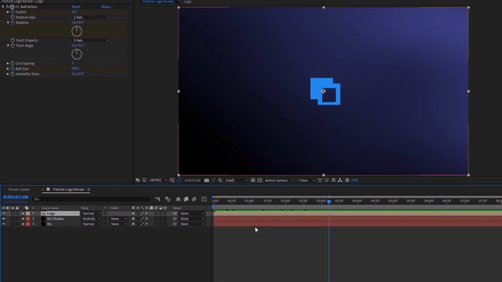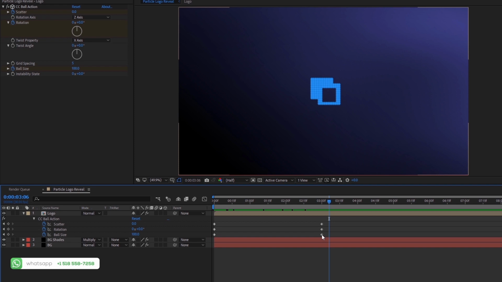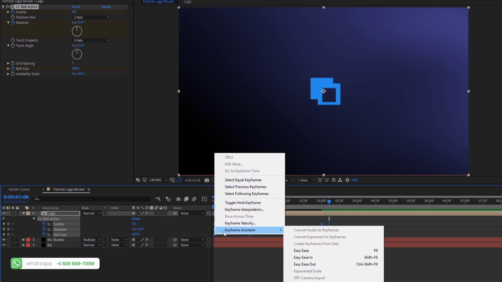Now select your logo layer and press U to open all keyframes. And here is the ball size keyframe. Take the last keyframe and place it on the 1 second mark. Now select all keyframes. Right click on it, go to keyframe assistant and easy ease them.